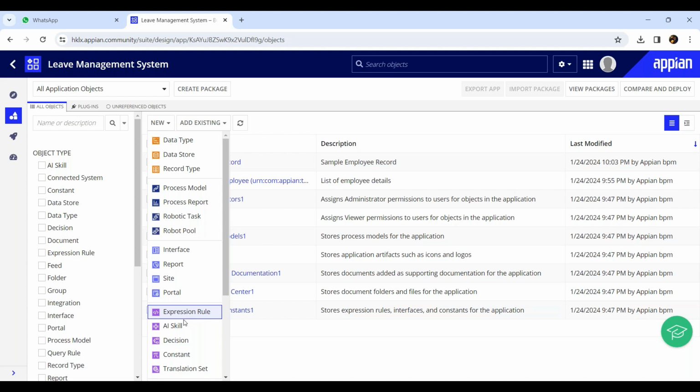Now we have decisions. Decision is basically a kind of a tabular structure of your if-else condition. Now let's say if I ask you to put a condition like, if text is equal to A, type apple. If text is equal to B, type ball. If text is equal to C, type cat.